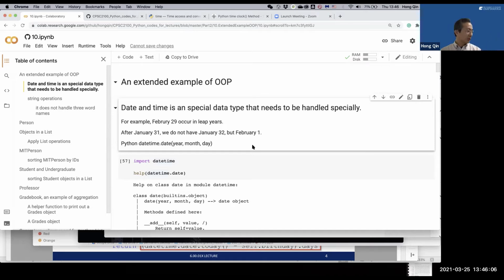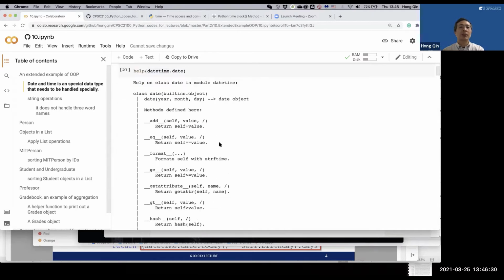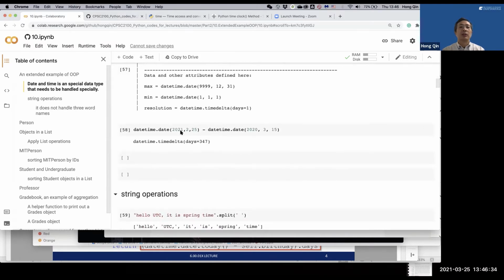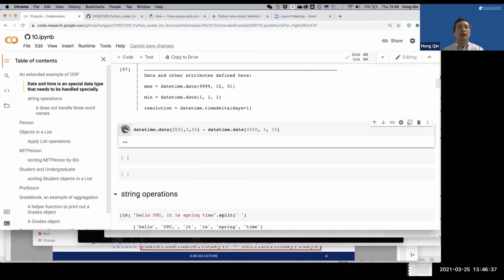And the data type is also cumbersome in a way. United States, European, many other countries may use different formats, right? So in the US, the convention is month, date, and year. In many other countries, the standard format is year, month, date, right? So if we don't have a package to handle this, it will be quite cumbersome. The Python datetime is a package that basically handles all this conversion behind the scenes.